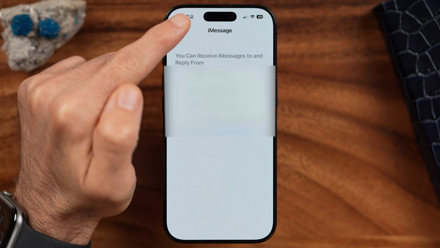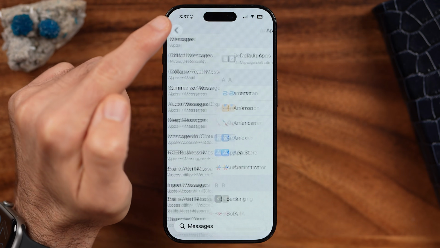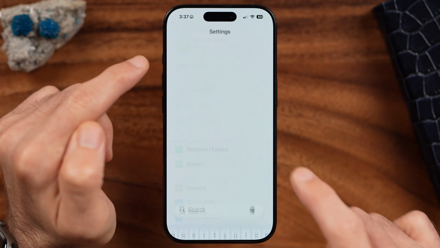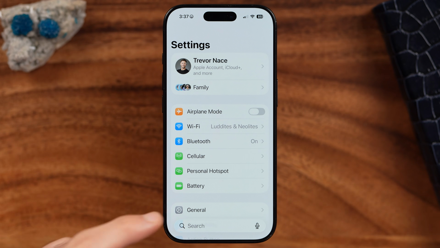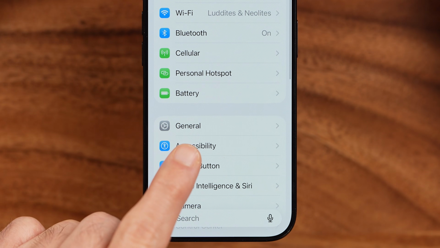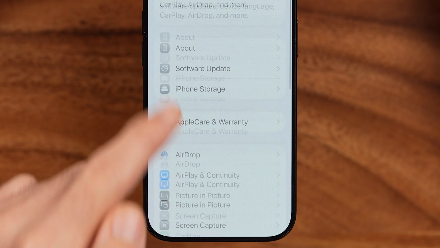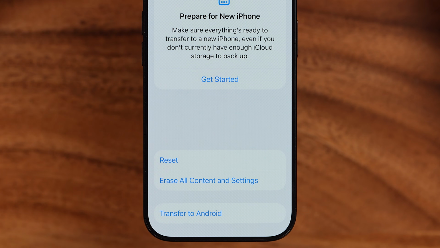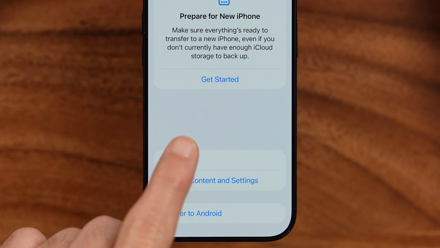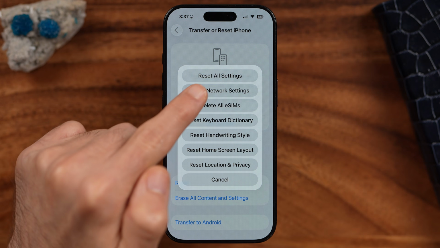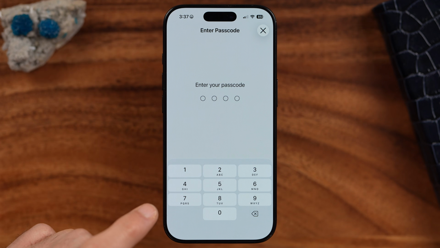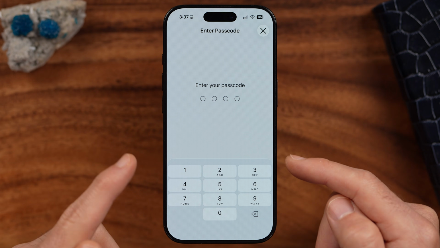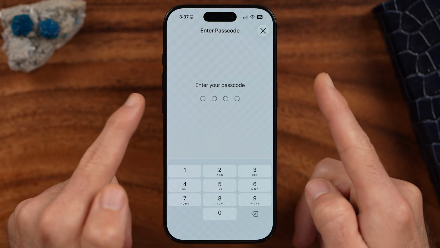The next thing we'll do is just go back to the beginning of your settings. Let me go all the way back to the beginning. From the beginning of your settings, just tap on General here, and then scroll down to the bottom and choose Transfer or Reset iPhone. And then the next thing we're going to do is reset your network settings. A lot of times this fixes it. So tap on Reset and choose Reset your network settings. Enter in the passcode for your phone, and a lot of times that fixes it.